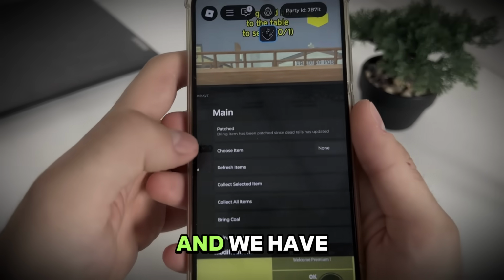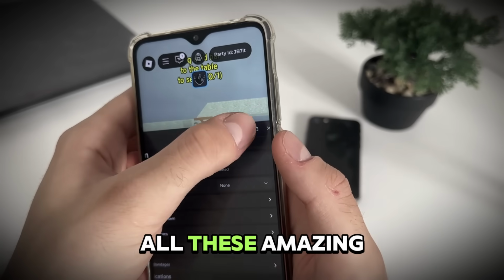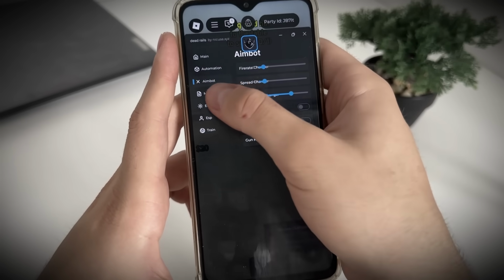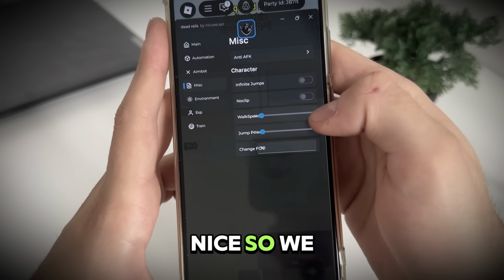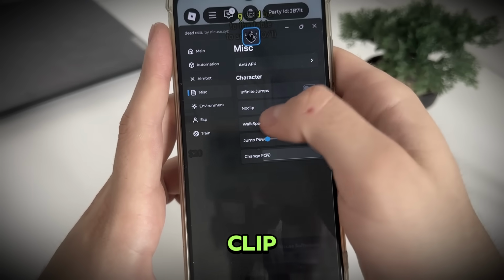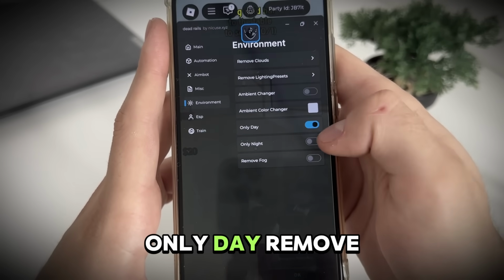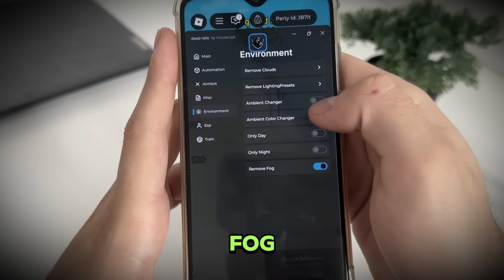There we go. And we have all these amazing options on NICUs, guys, as you can see. Nice. So we can enable no clip, we can enable anti-AFK, only night, only day, remove fog.